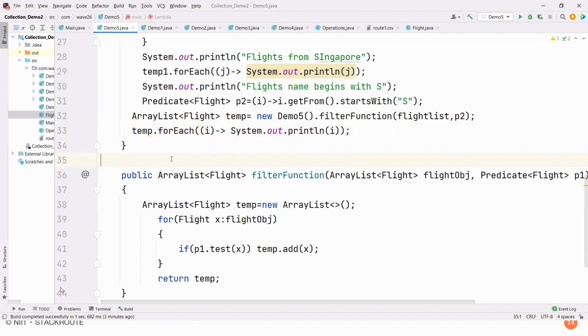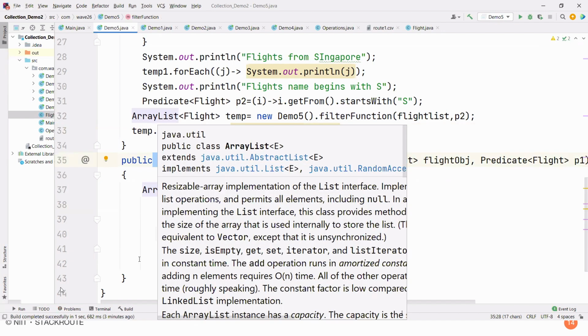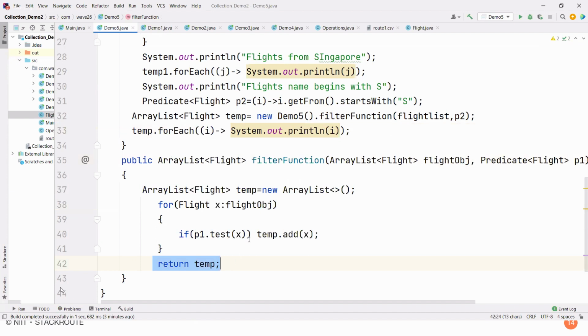So don't get confused with the Java fundamentals. I modified the function without static and with a return type, and the type is again a collection. Instead of the print statement, add it to temp and return temp, and temp is a collection. Every time I am adding the object, every single line. Without test, it will be printed.